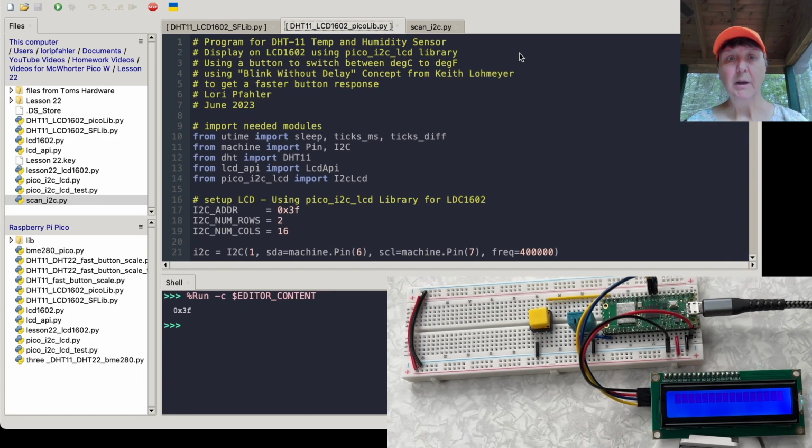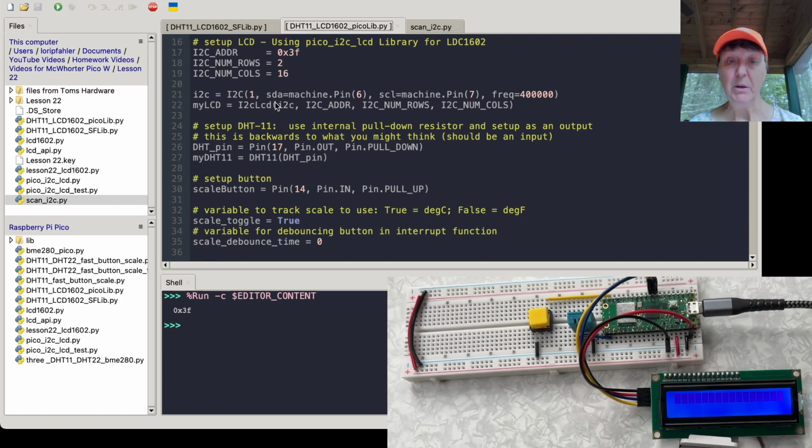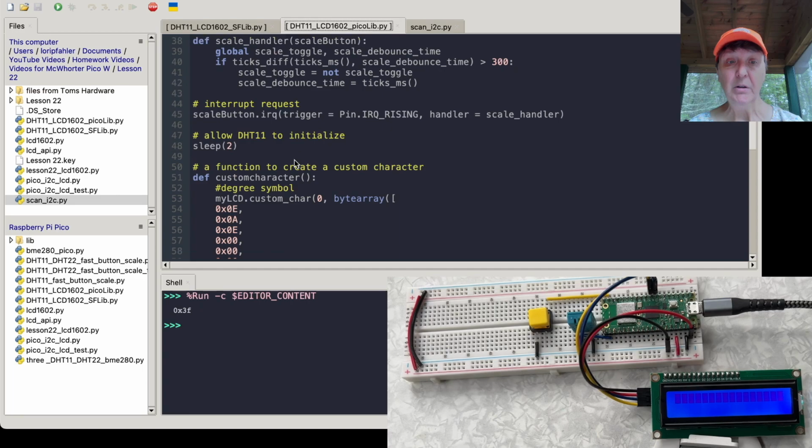Here's the code that I used for the new library, and it's all pretty similar. We do have to import the files needed for that library. And again, I'll post a link, and there's a good description of how to put all that together in a nice test program you can run. Then you'll need to set up your address, and we just showed how to use the scan I2C function for that. Then the number of rows and columns you have. Then we'll set up the bus and set up the LCD using those variables. Everything else is pretty similar.